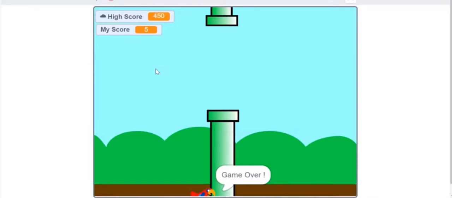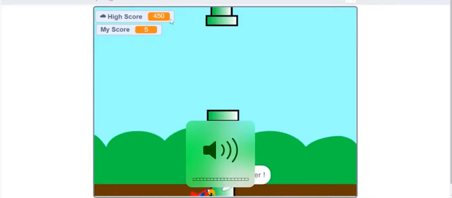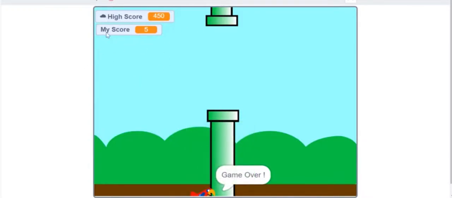Using Scratch. The first thing you can see is that there's a bird, some pipes, and the high score. The high score is like the highest score that anybody has had in the whole history. And there is my score, which is the score that I currently have.